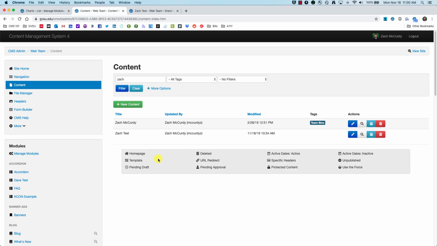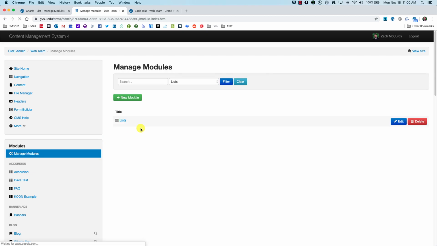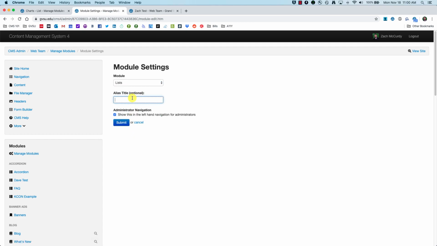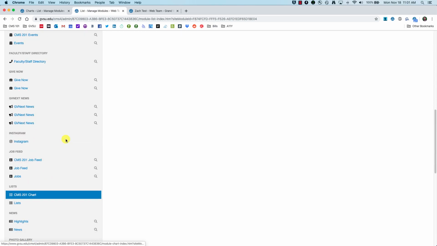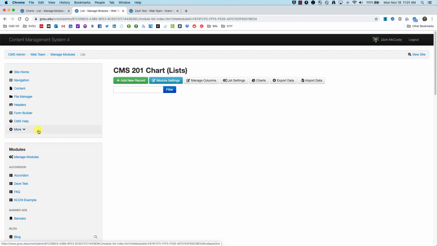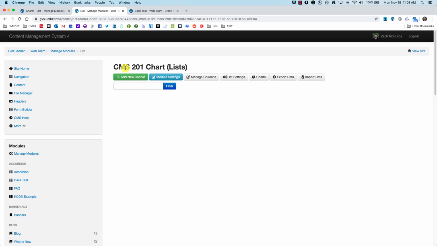So the first thing we're going to do is create the module. I'm going to go to Manage Modules on the left, click on New Module, then choose List from here, and then I will give this a title. Now if I scroll down, you can see I have the CMS 201 chart here on the left-hand side. If I click on that, you can see we just have an empty page here for the module that we just created. So the next step would be to import the data into the CMS.